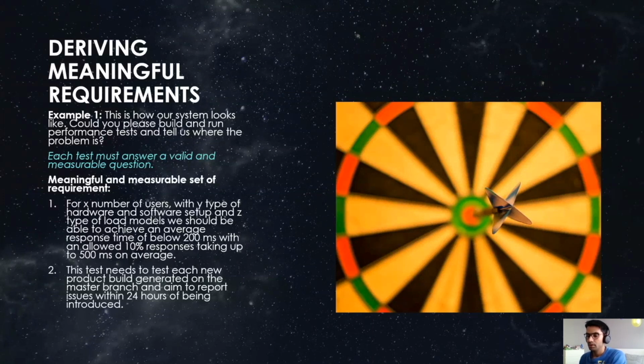Even if you can report the results in 24 hours, it's still a really good starting point for performance tests, because it takes time to actually confirm issues. So if somebody committed some changes in the build and you can report it the next day, it's still a really good achievement. So that is how we can break it down.